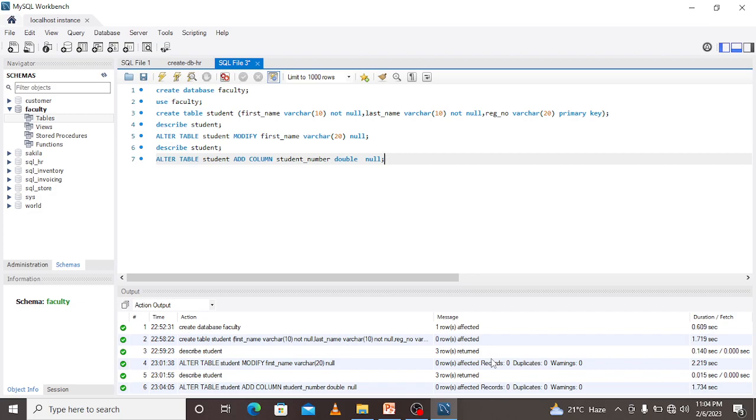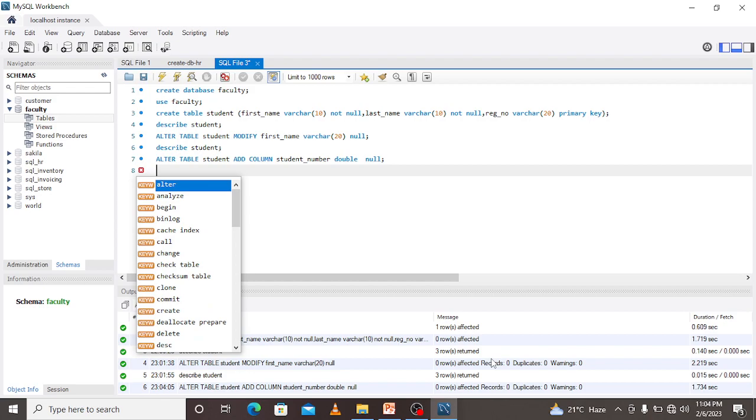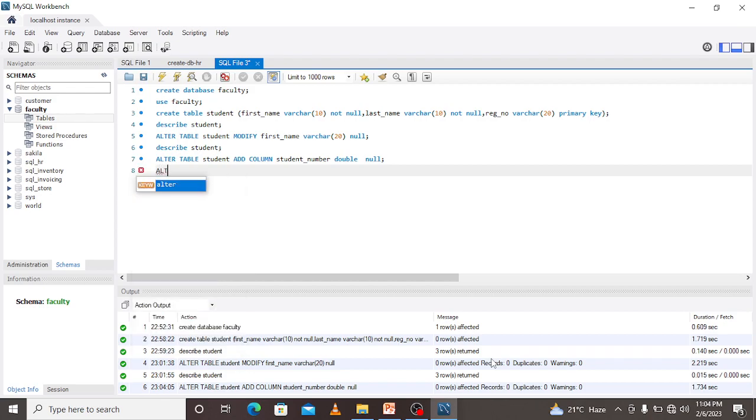Okay, so maybe we want to create another table, but we want to use some columns of the table that we have created. So we want to create a table. Maybe we can name it lecturer. So to use some fields of an existing table, we can say alter table. Okay, then table name student.